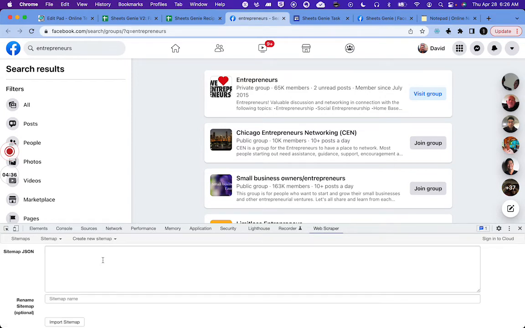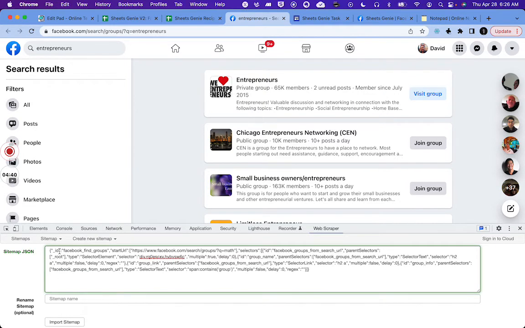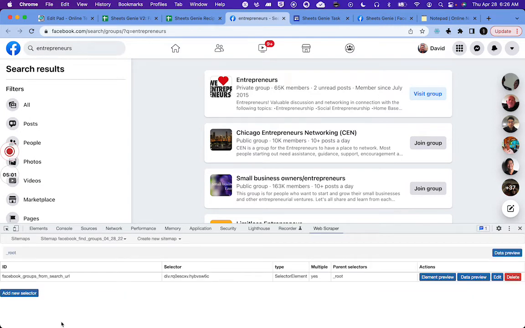I'm going to say import sitemap. I'm going to paste in that data that I got from the Google Sheet, that recipe. I'm going to give this a name. I'm going to say Facebook find groups, and I'm going to put today's date just to be a little more clear about what's happening. All right. And I'm going to say import sitemap. And right away, this creates the sitemap.